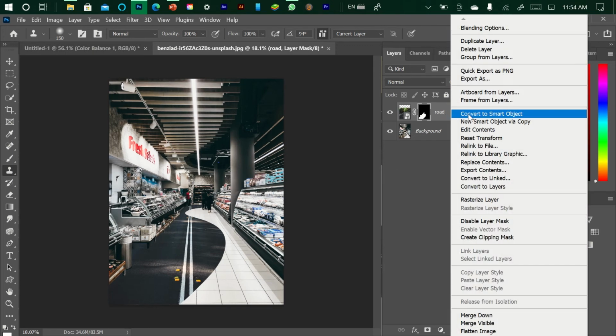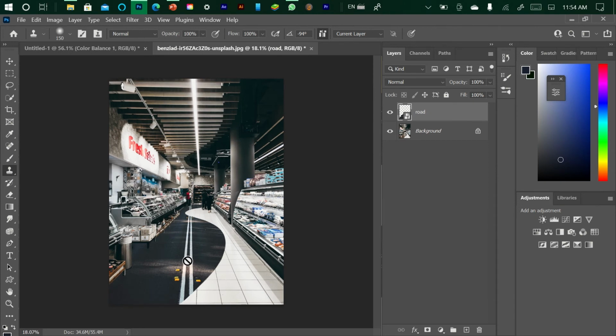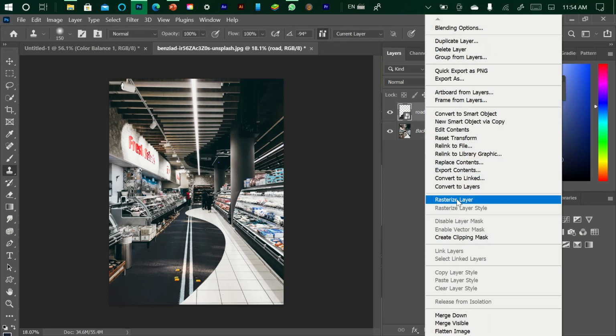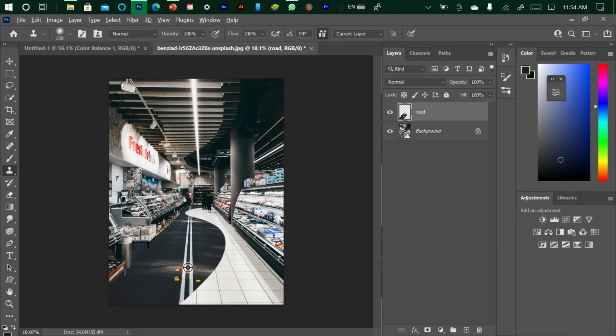Okay, just create it into a smart object. Sorry for the cough. Okay, just create it into a smart object and then rasterize the layer, because I can't do that in that way.